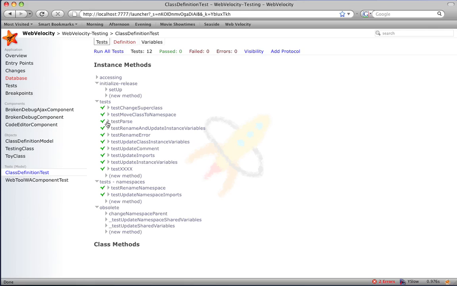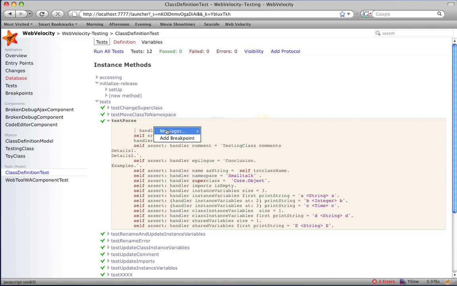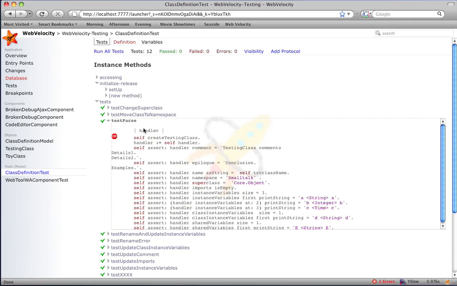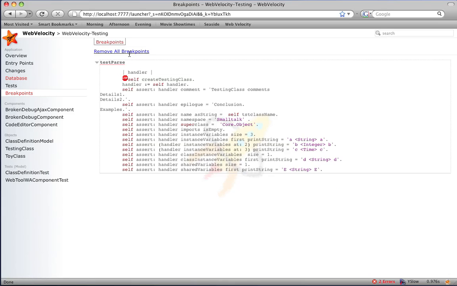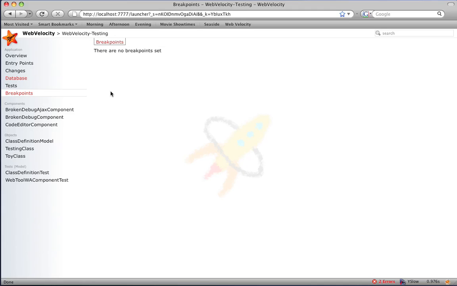Breakpoints. Let's put a breakpoint in. So adding breakpoints is as easy as going breakpoint. Puts a little stop sign in there for us. If we have a look at the breakpoints page here, it shows us the breakpoint that we've got, test paths here, and we can say remove all the breakpoints. So do that and it's gone.